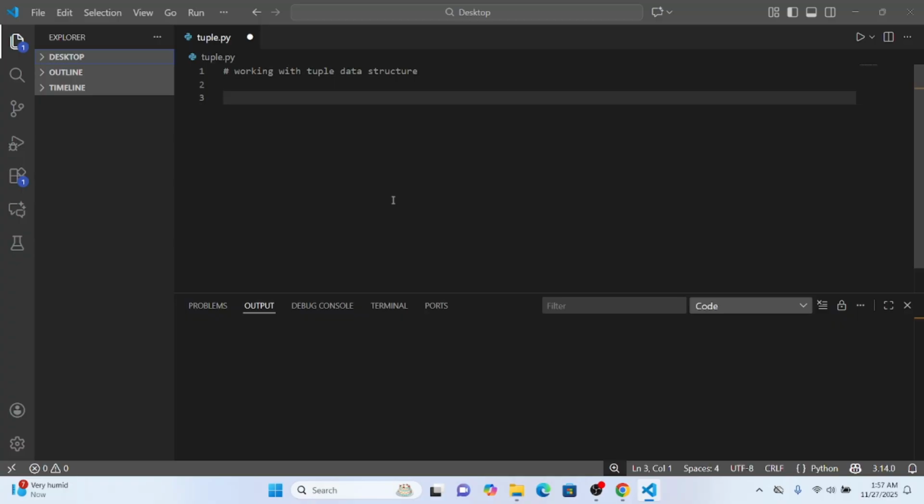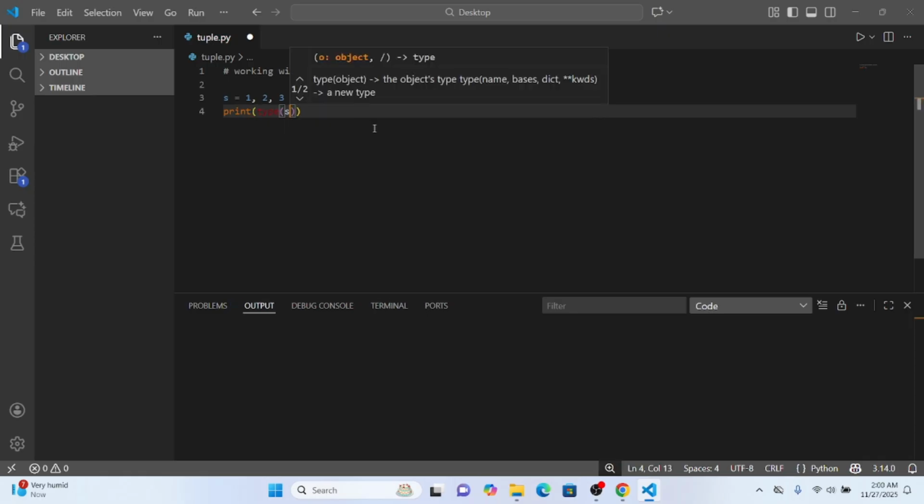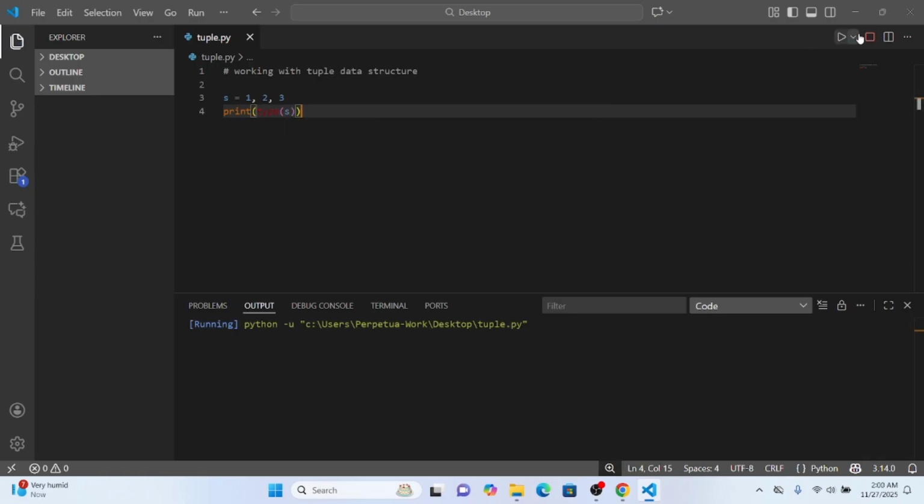So now, how do we create a tuple? First of all, by default, any variables that you create that are separated with commas form a tuple. So for instance, I create an s variable and I assign it to 1, 2, and 3, and I want to print the type of s. So let's save this and run it, and it says tuple, right? So by default, you just create an object without enclosing it in any parentheses, separated by commas, and Python assigns it to a tuple object.